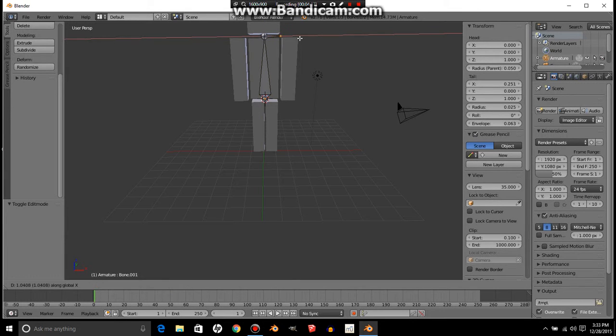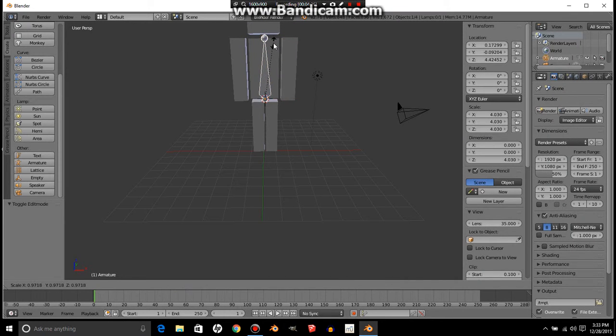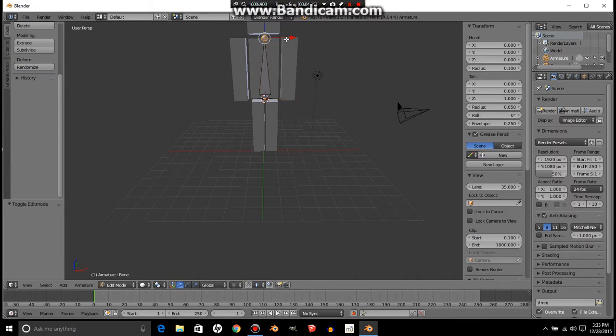Press E X to extrude over to here. I actually don't want to do that, so let's press Control Z and Control Z and press Tab so that we can scale this down a little more, because it was overlapping and you can't have that happen. So press E X, Tab, E X, and drag this over here. Now let's press E Z and make your shoulder joint and continue this process.